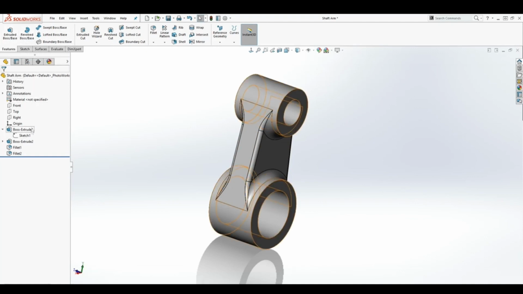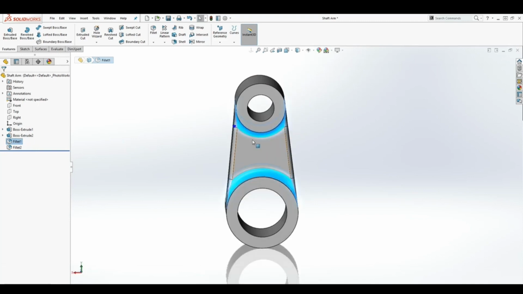And another type of feature that is in SolidWorks is the applied feature. Applied feature can be either a fillet or a chamfer. So this part has an applied feature, which is a fillet. This fillet can be applied directly to the part, and you don't need a sketch to be able to make it. As you can see, there isn't a drop down arrow attached to this fillet to be able to make it.